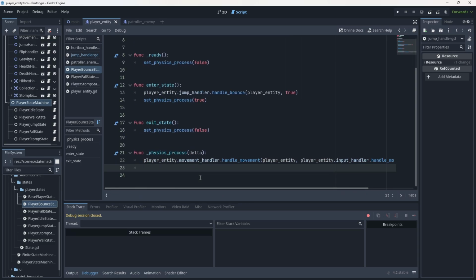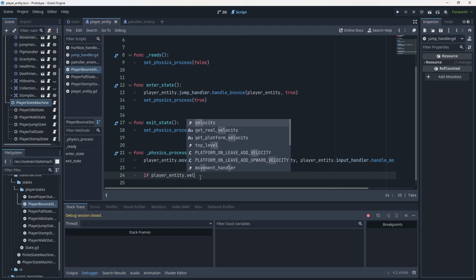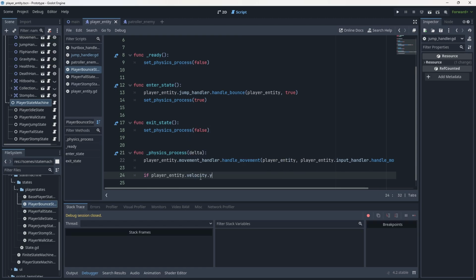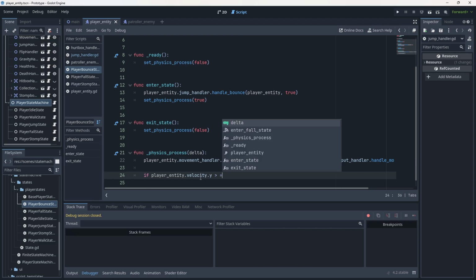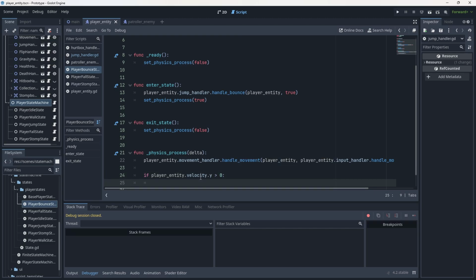So that's our handle movement sorted. Now let's handle the leaving of this state, okay? So we just want to check if the player entity dot velocity dot y is greater than 0. And then we can emit our enter full state here. So enter full state dot emit.